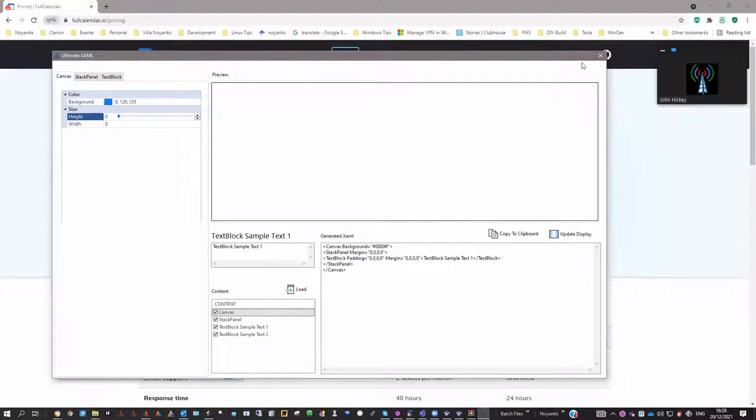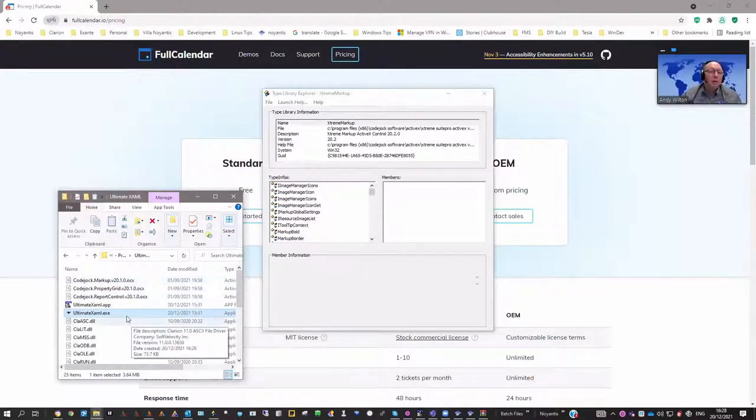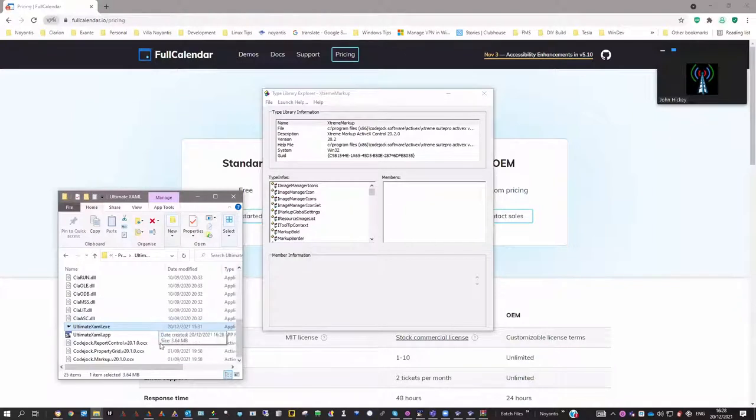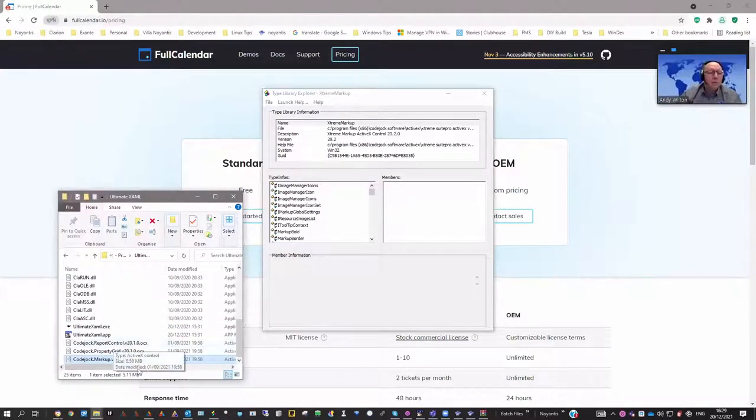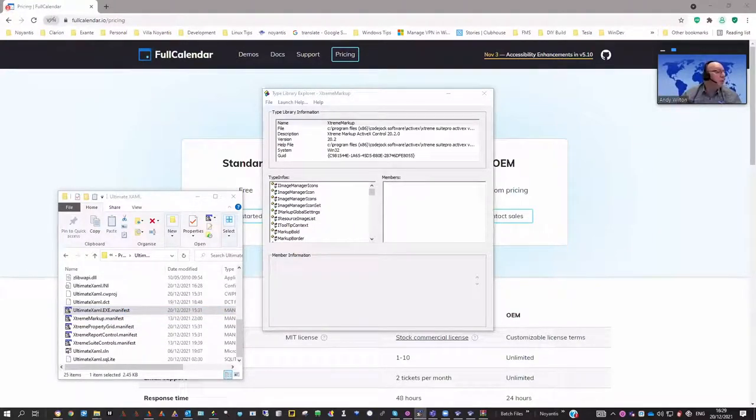Do you have the sample? Did I give you the markup? I must have. Markup control 20.1. Why is it not showing up? Have we got a manifest for the application itself? No, okay, that's the controls. I thought I gave them all over there. Yep, there they are. Ultimate XAML is calling 20.1 property grid, report control, and markup. So what are we missing? Are we expecting the suite controls as well? Because I didn't see that. No, they're not used.